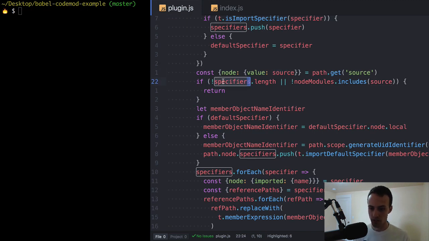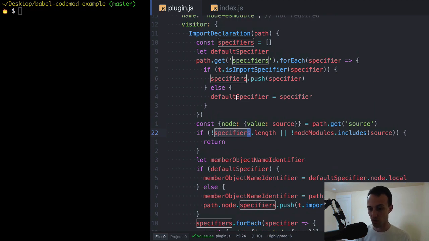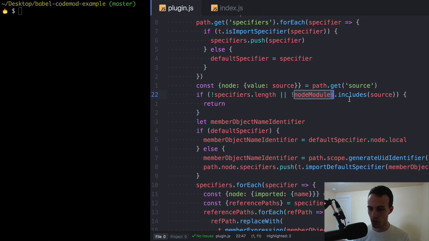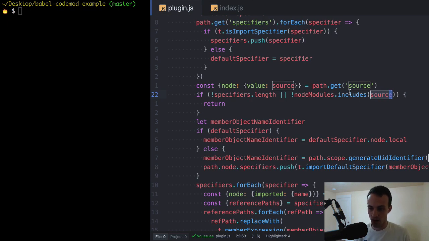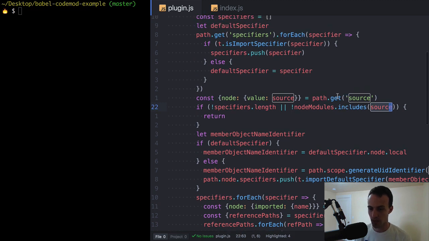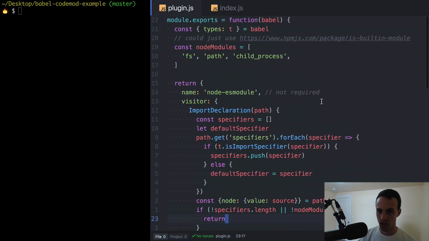If there may be a default specifier but there are no import specifiers, or the node modules list does not include that source, so it's not a Node module, then we can exit early. Or you could create your own array of modules that you know are CommonJS. You might pull them out of package.json or something like that. You could even read the source from the file system and find out if it's using exports or requires, CommonJS and stuff. You could go a little deeper into this. There's also this isBuiltin module that could be helpful.